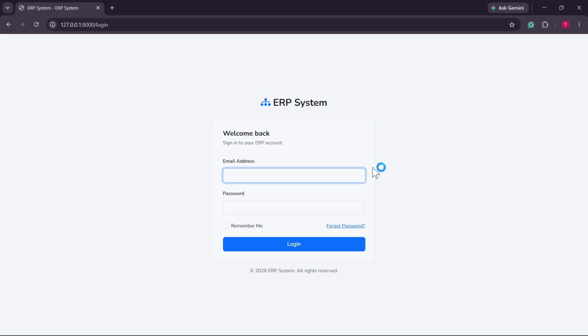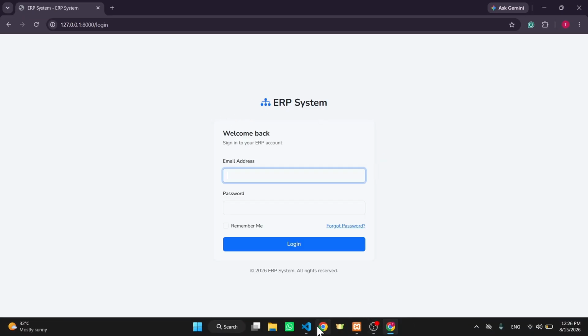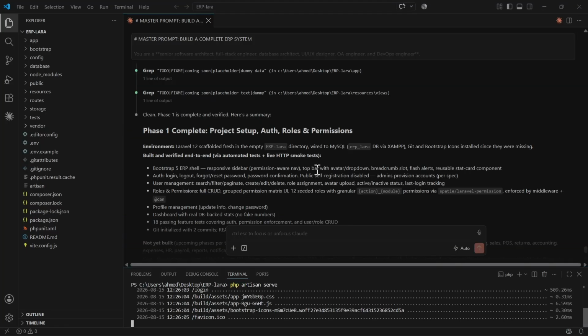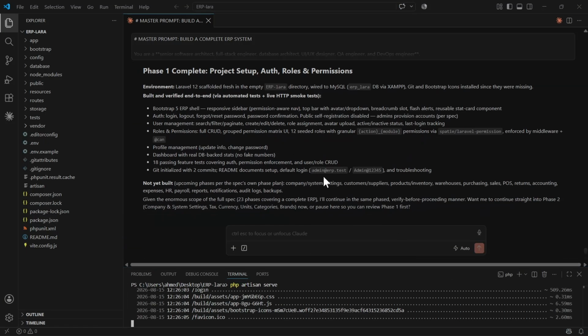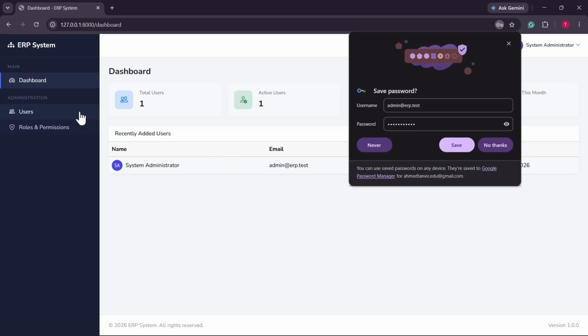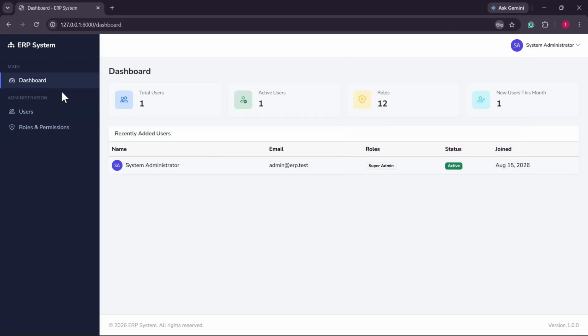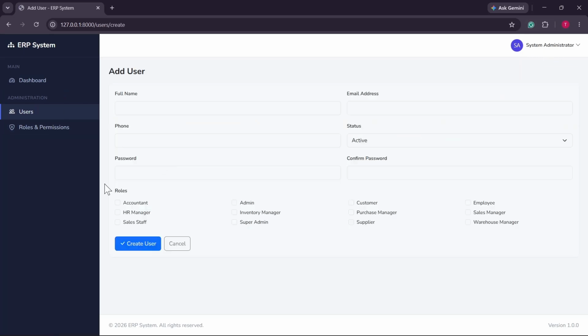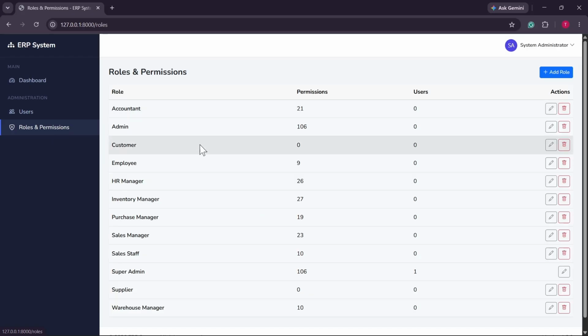Here you can see the ERP system. Now here we have to give the credentials, and we have the credentials here. You can see, let me minimize it. Here you can say admin@erp.test, and here you can see this is our ERP system. We can see here we have the user section. We can add users, you can see, then role and permission, you can see.